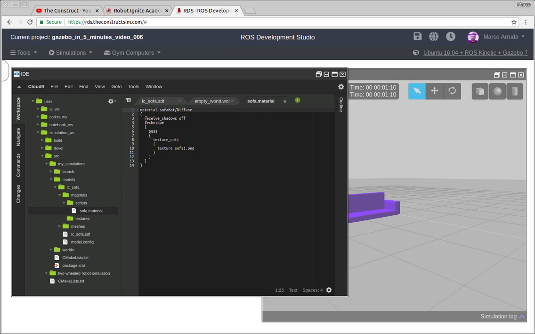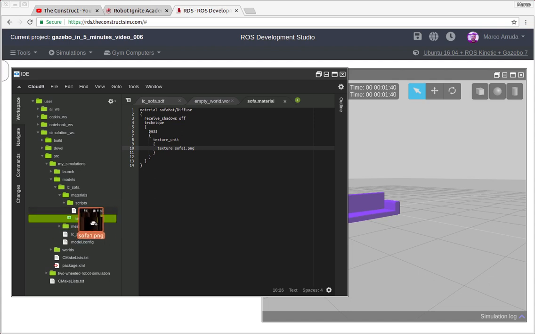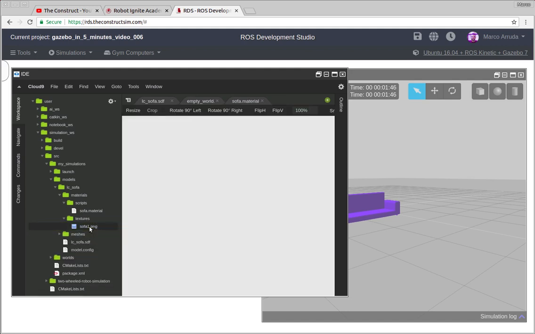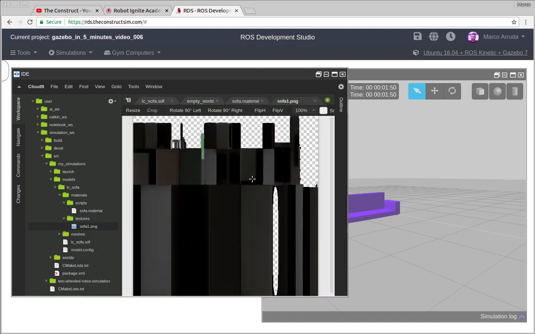We have some properties here, for example, receive shadows, and it's turned off. You can explore those properties deeper later. Then we have to set the technique, and we're passing a texture unit which comes from this image here, sofa1.png. Which means that we have to create this file, and I have this file on my local computer. I'm gonna upload it using the IDE. You just have to drag and drop the image, and there it is. You can visualize PNG images. It doesn't make sense if you see the image, but it's gonna make sense when we launch the simulation using it.